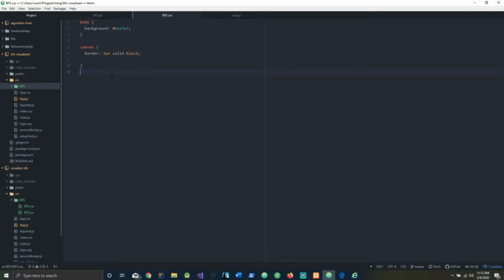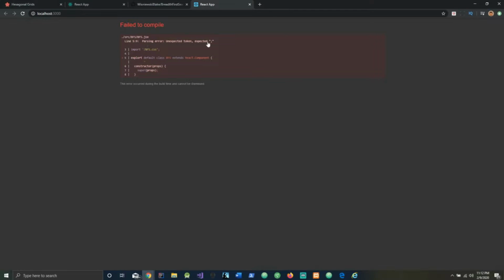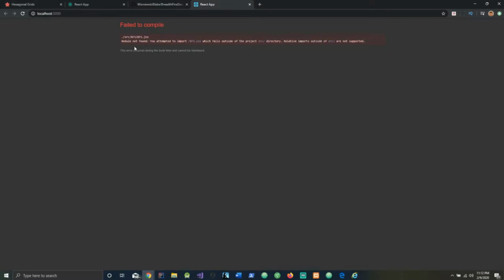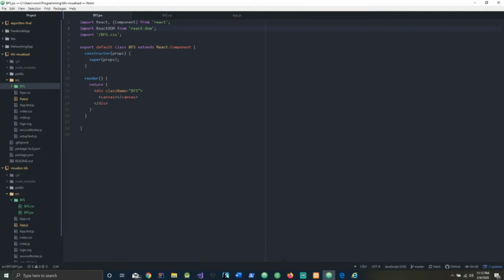Okay, now let's hit Control S, save this, and let's go to our screen and see if it works. Parsing error, unexpected token. Looks like we typed export instead of export default, so back to our bfs.jsx. And there we go, let's hit Control S. BFS CSS. Oh, okay. So let's go back over to Atom. And we have bfs.css. It looks like we are simply missing this period.